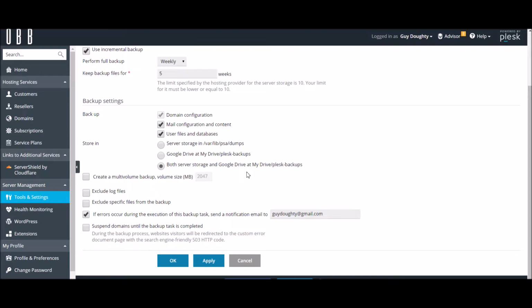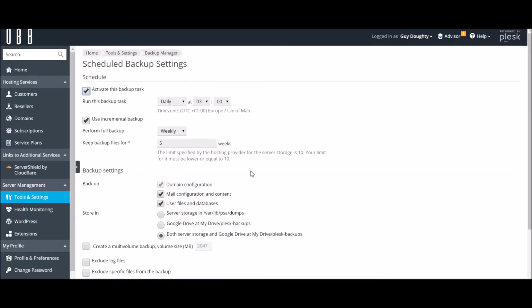The reason I've done that is so that if I need to restore something from a backup, I can do it pretty quick on this server. If the server goes bang, then I've got it on Google Drive, and that's probably the only time I'm going to use the Google Drive backup, is if the worst happens. So that is pretty much it.